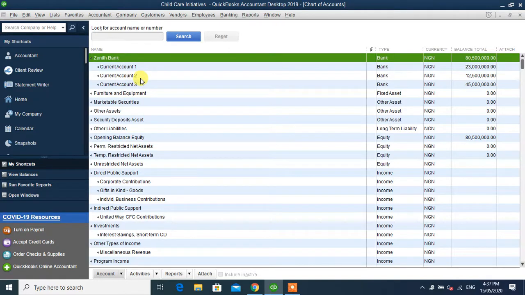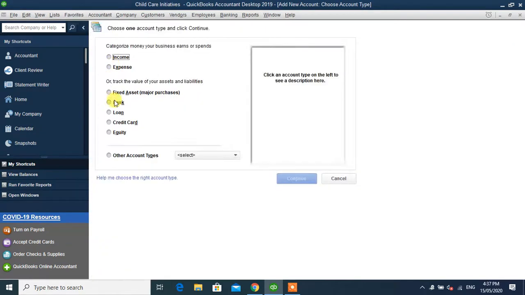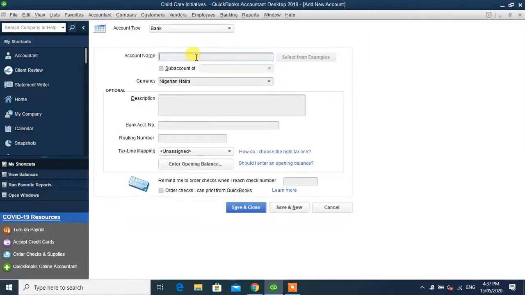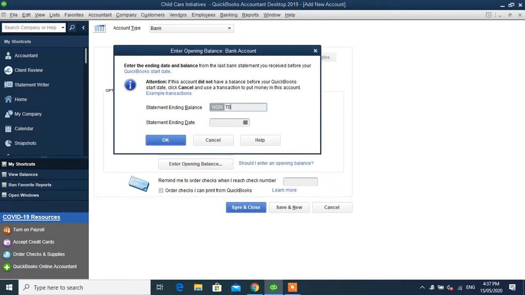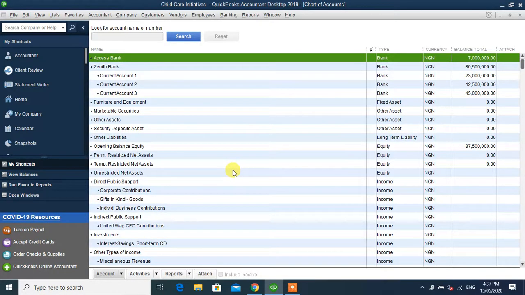Now, if we don't have multiple accounts in the bank, let's use Access for instance. You go to Accounts, New. Remember your account type, bank. That's what we're adding, so that the account head will be treated as a banking transaction. So here we will then add Access Bank. Now we only have one account in Access Bank, so you click opening balance. The opening balance on that account is 7 million naira, as at the same date, the 15th. You click on OK, save and close. So this is how you add all the bank accounts you operate.